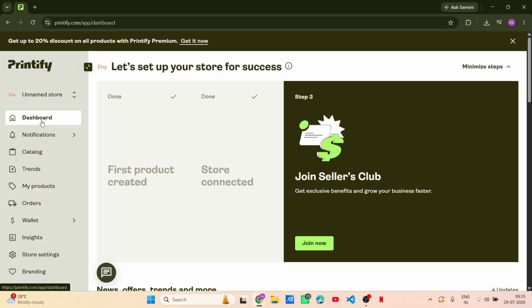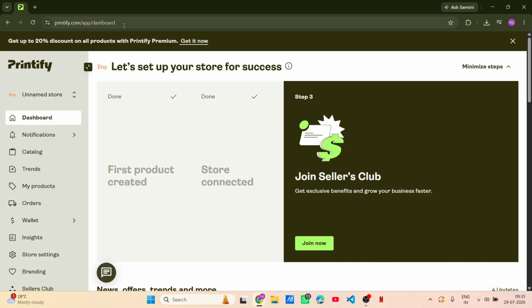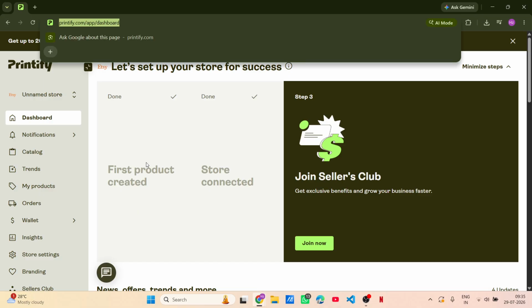First things first, if you haven't already, head over to the Printify website and create an account. It's completely free to sign up, and after that, you can explore all the possibilities they offer for t-shirt design. Once you're logged in, you'll be greeted by a user-friendly interface. This is where all the magic happens.